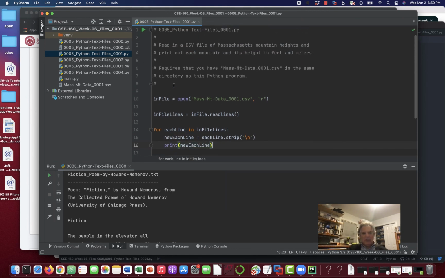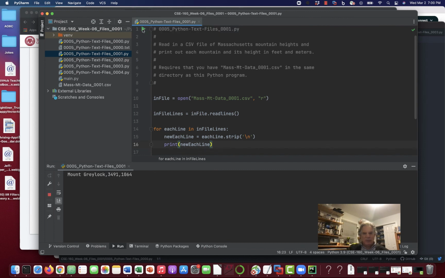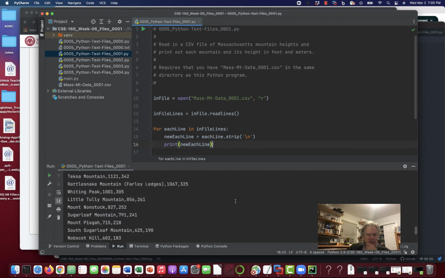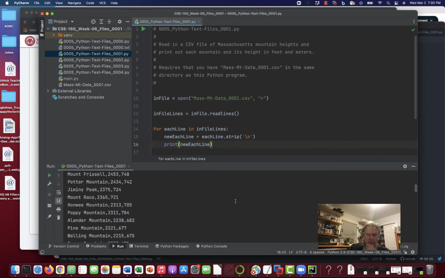And so I'm going to do a Control S or Command S, whatever we're going to do. And now I'm going to run this, and what I get here is, this one's long, I get each line of this thing, and these are comma separated values. There's the name of a mountain, its height in feet, and its height in meters. And so this goes all the way down here. Here's Mount Williams. It's 2,951 feet, or 899 meters. And this just goes on down.